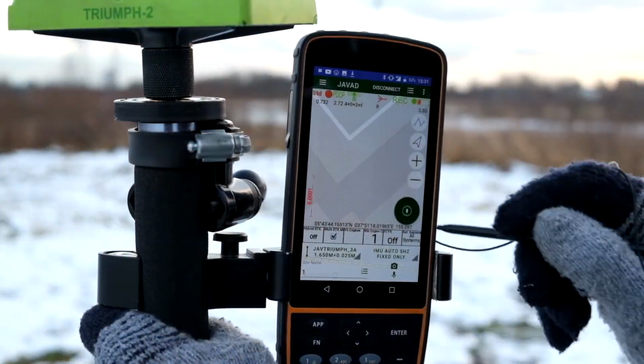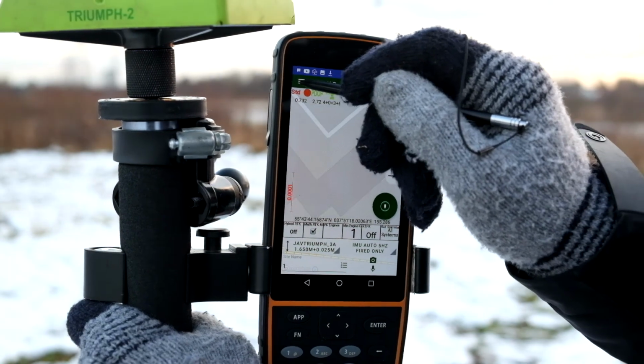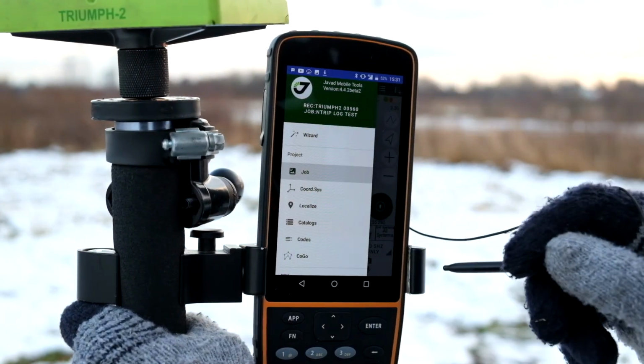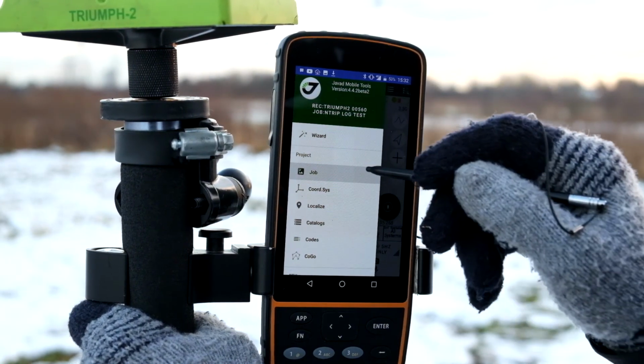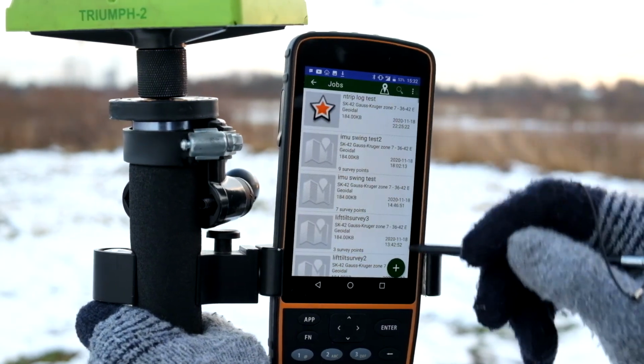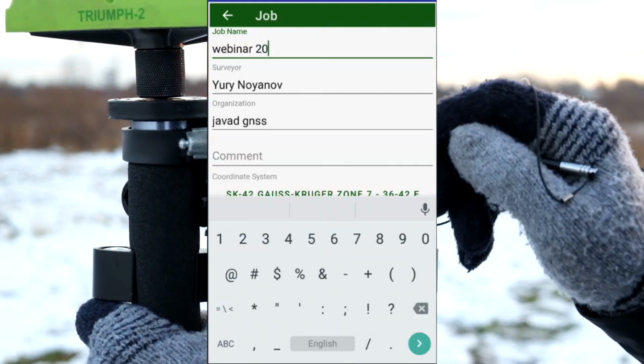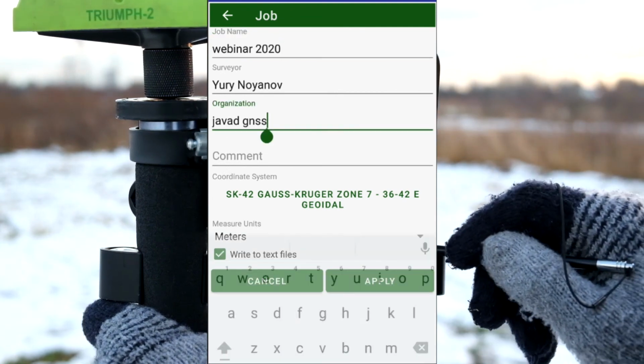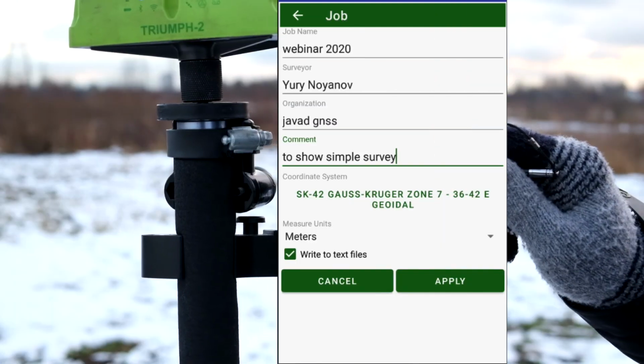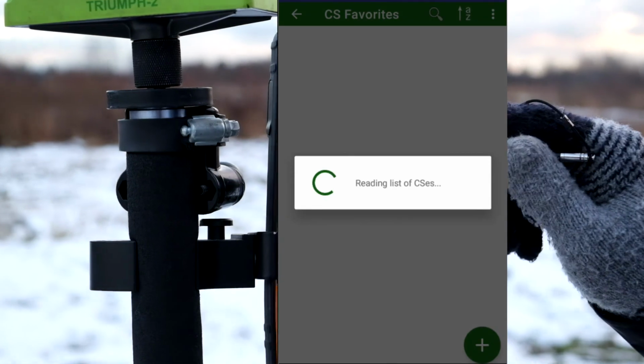Let's start from creating a new job. A job is your project that stores all data related to a job. We go to the list of jobs and there press the green circle button with a plus to start a new job. There we can type a new job name and a description. A coordinate system can be set in the job to see all data in this coordinate system.